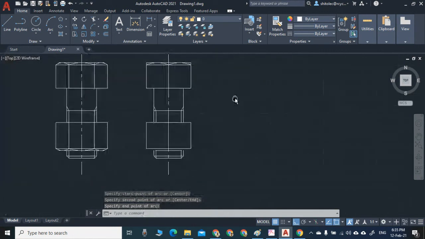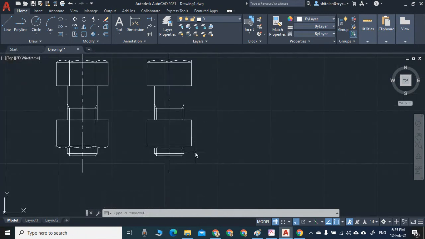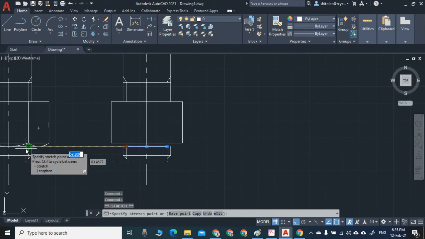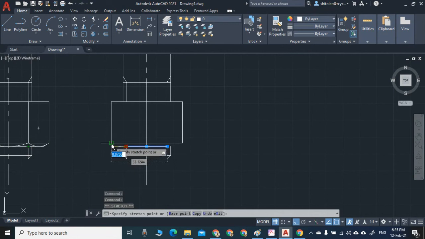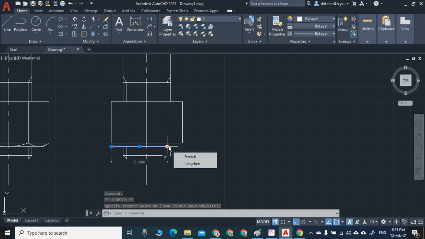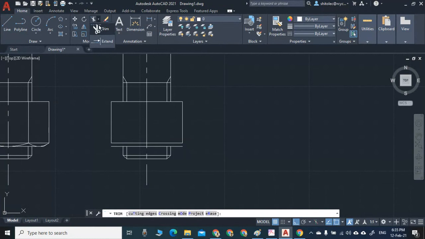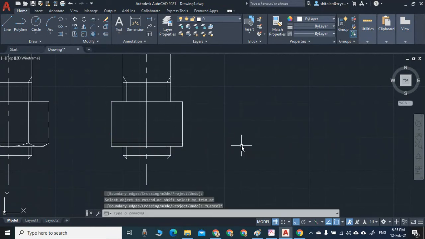Now same way down, there is a line missing, so I will use the projection, or is it there, this is there, I can check it. Yes, this is there, and it should be up to this point, and it will show you the length. Now I can extend. There is another command, extend. See this line and this line, it is extended.